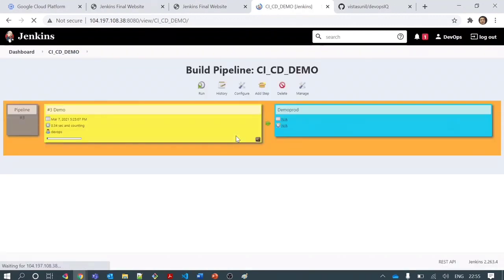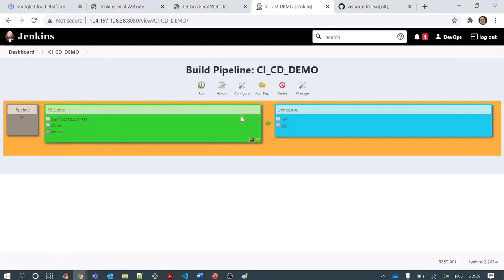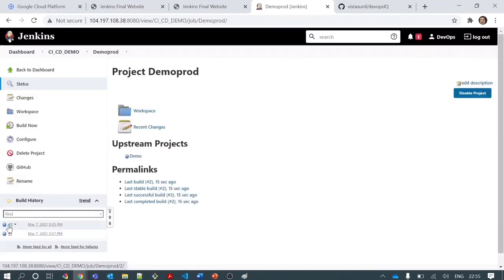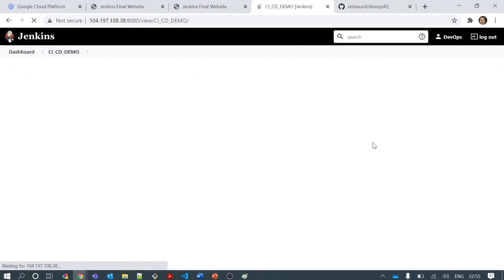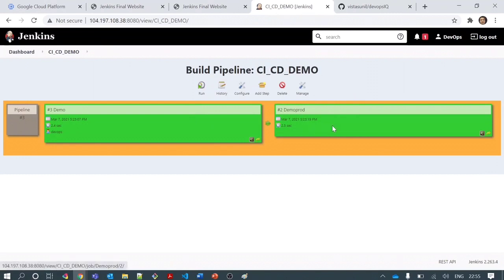The color of the job will turn yellow, and based on the status it will show you colors. If you see, 2.4 seconds it took for this job to run, right? And the build number has changed. Green means the job was a success, and for the production job also, you can see the status of whether it ran or not. I can go inside it and see build number 2 created for this. That means it ran 15 seconds ago.